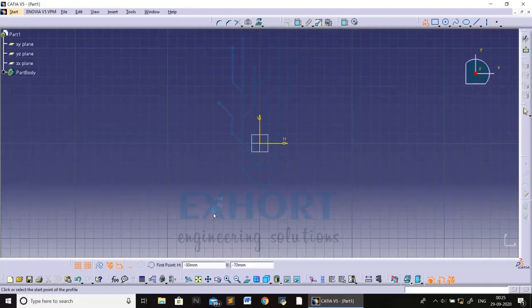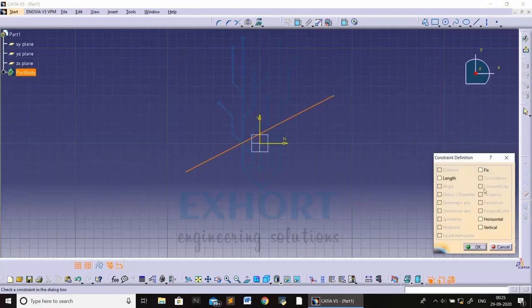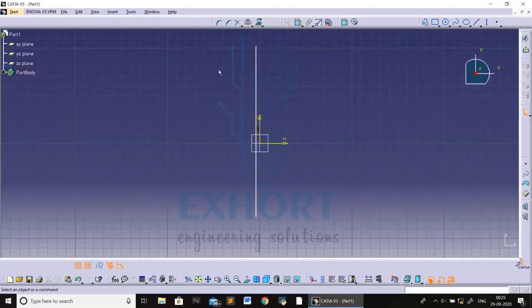But now suppose I have a line like this. This is an inclined line and I want it to be vertical. So just click on the line and click here, constraint defined in dialog box. Just click here. As you can see, there are some options, but on the right side at the bottom you can see horizontal or vertical. Now I want it to be vertical. Just click on vertical. As you can see, the line changes from inclined to vertical.